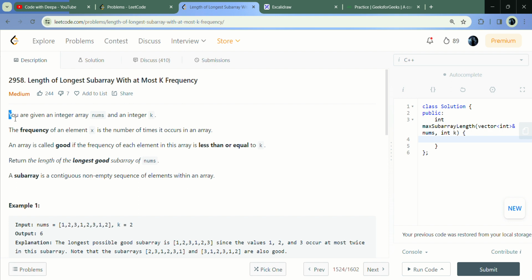The problem says you're given an integer array nums and an integer k. The frequency of an element x is the number of times it occurs in the array. So there are two parameters in this function. Frequency is how many times a number is occurring in my given array. It is called its frequency.